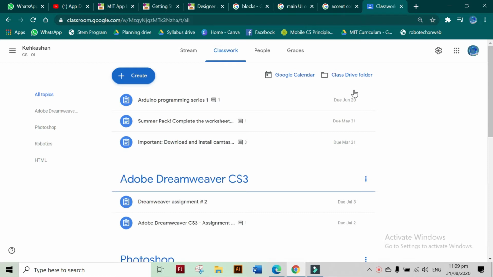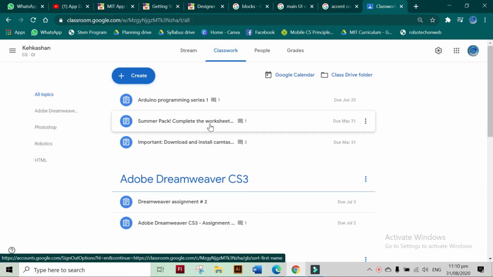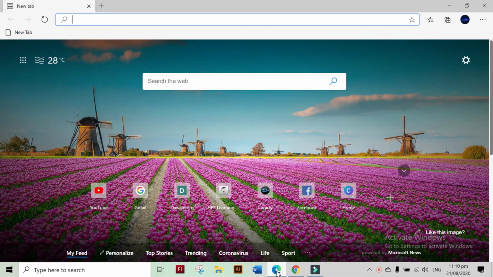This is how the cycle continues when the teacher assigns homework to the students. So this is my screen, and this is the teacher's account over here. This is my account, and let's say I have created an assignment over here, and from here.